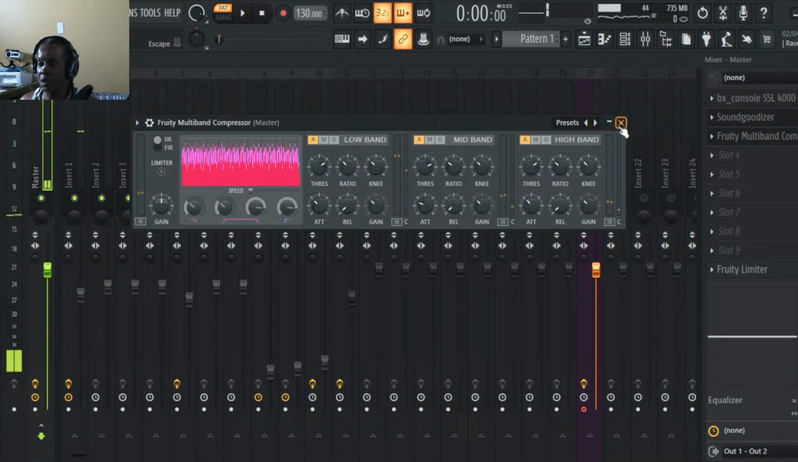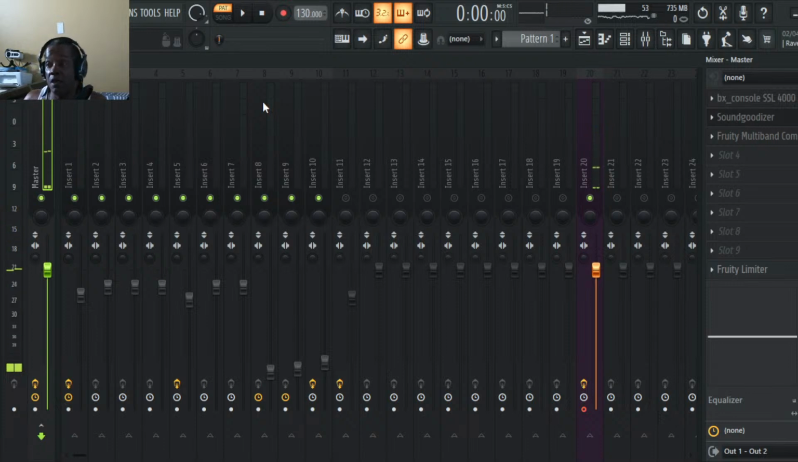Okay, so it's a whole host of stuff inside here at FL Studio.